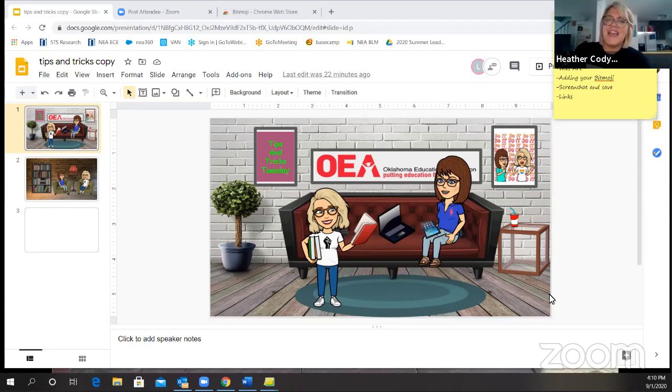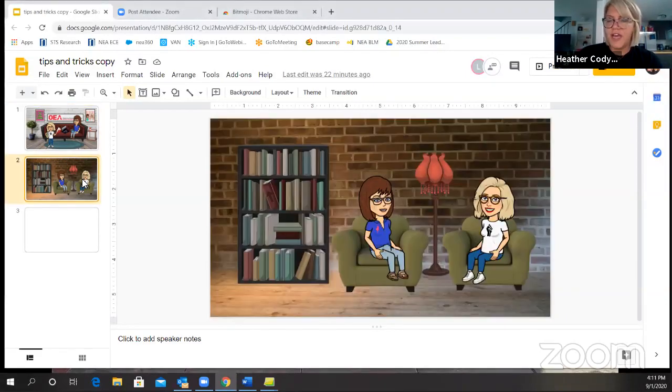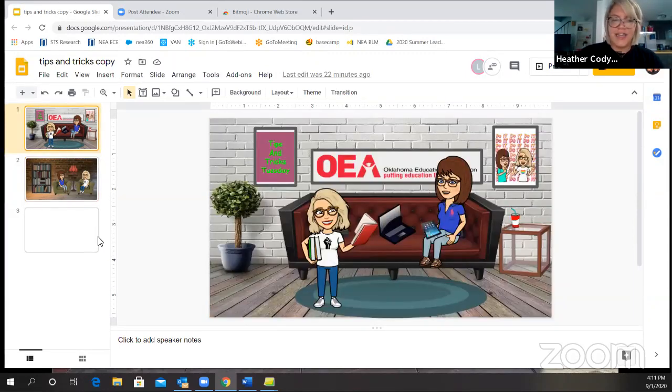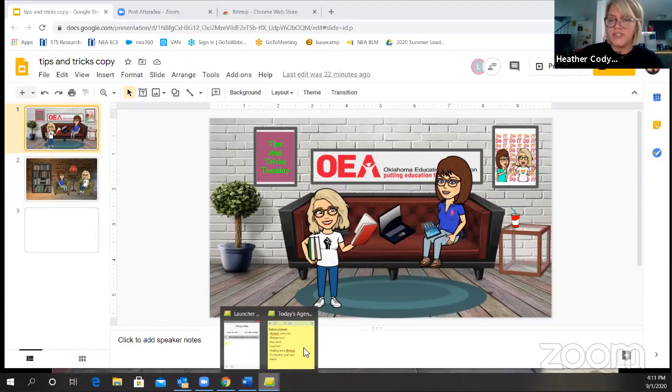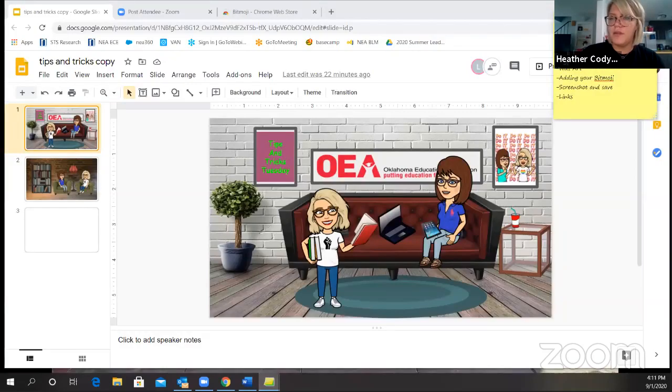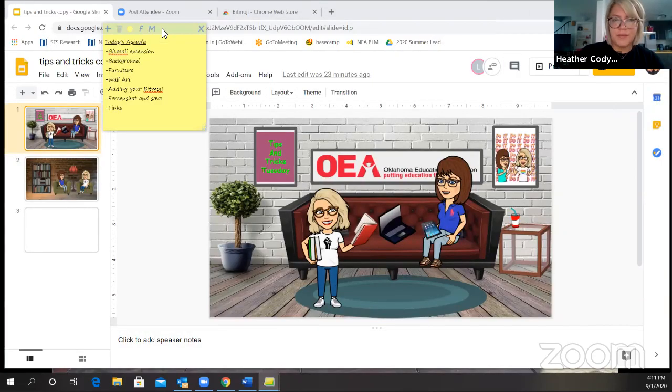We're going to teach you today about a Bitmoji classroom, and we're so excited to show you this because we had a lot of fun making ours. As you can see our classroom up here and another little fun room that we made. So here we go. I'm going to put back up today's agenda.